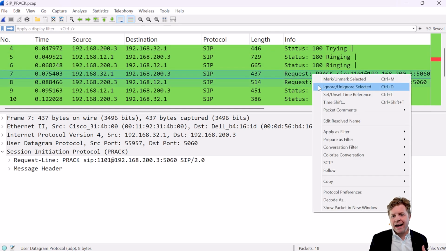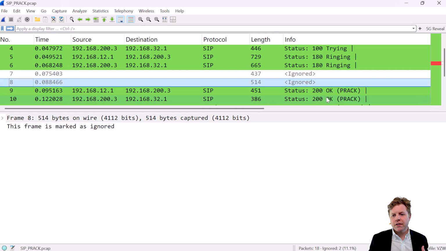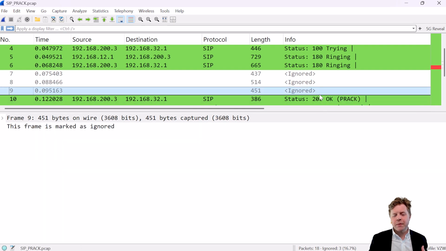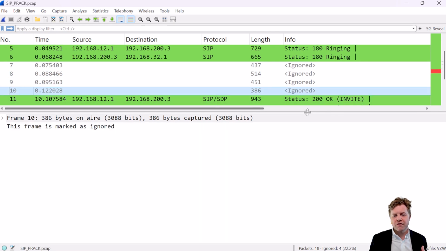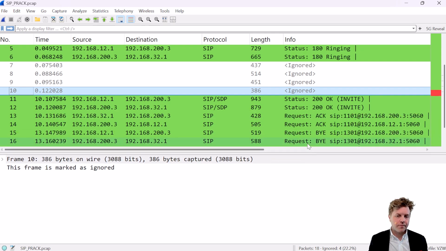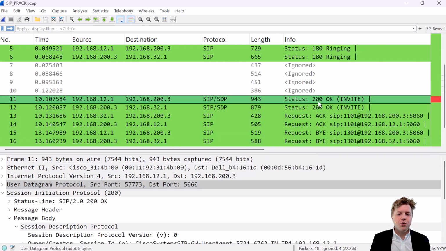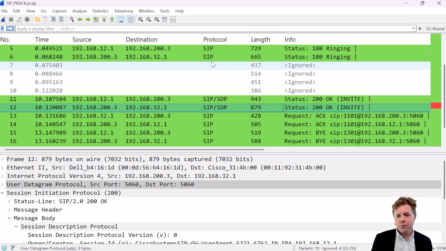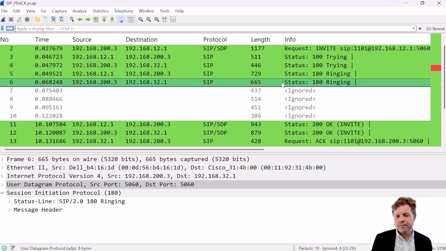This PRACK, let's ignore this for now. I'm right-clicking these. I'm ignoring these messages. They'll just confuse us right now. The 200 is when Bob picks up. So this represents Bob picking up, and the message takes the same route as the 180.